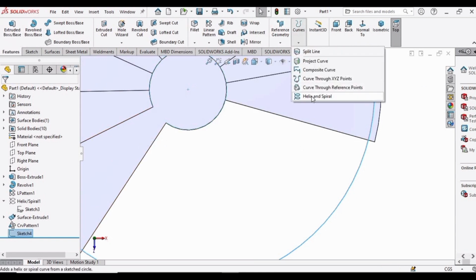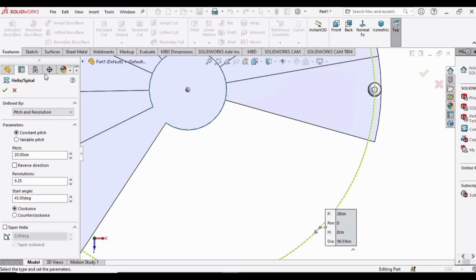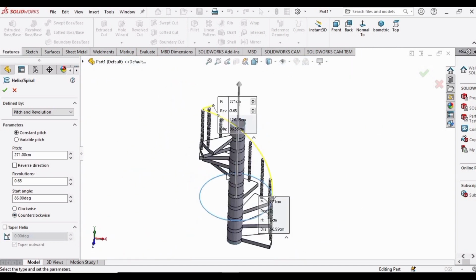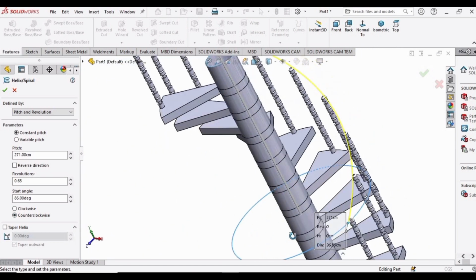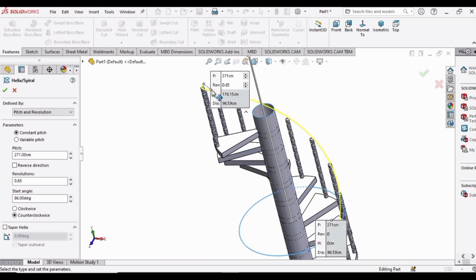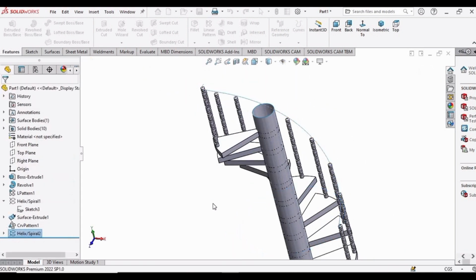In this curve, select this helix again. Now set these parameters, set the pitch to 271, set this resolution to 0.65, and set this angle to 86 degree, and set the direction counterclockwise, and then check the box. You can see this yellow curve. This has been created using this helix spiral.